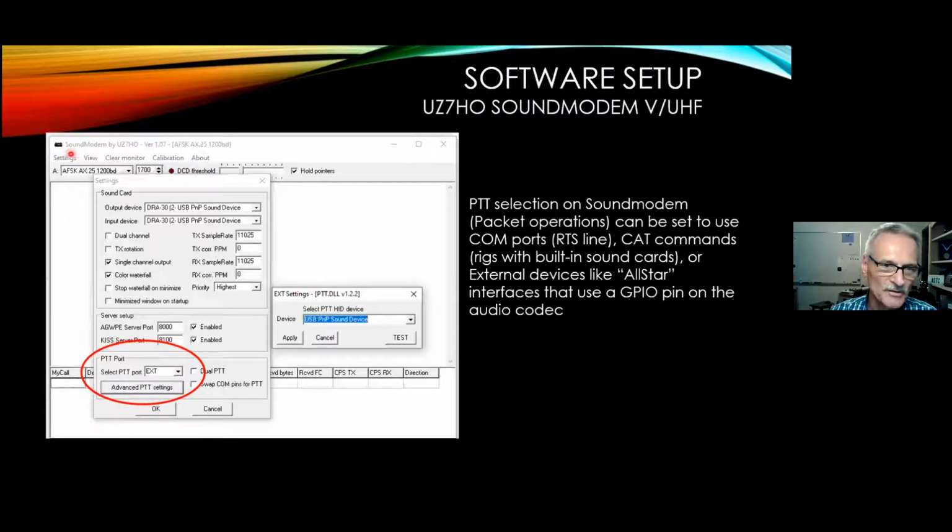Same thing over here. This is SoundModem, UZ7HO SoundModem, for operating packet. Again, you're going to go into the settings in here and pick the Soundcard interface that you're going to be utilizing. And then again, if it's one of these C-Media type devices, for push to talk you're going to select External. And that pops up this little PTT window here where you can select the USB device, and then it will know that you're talking to that type of device.